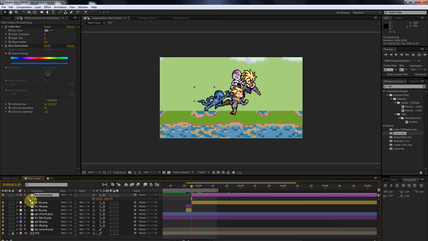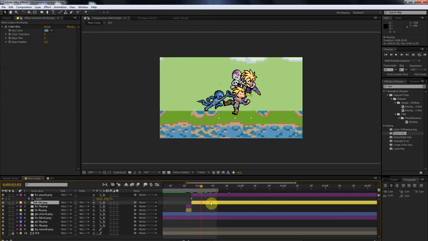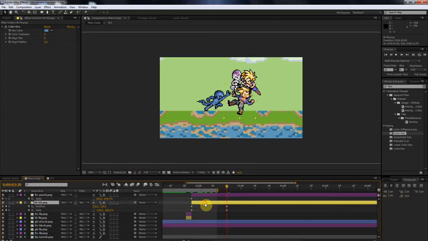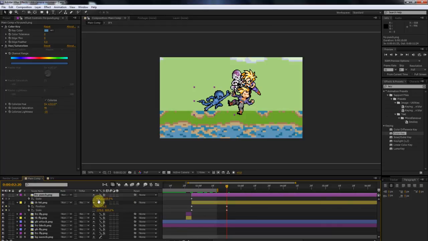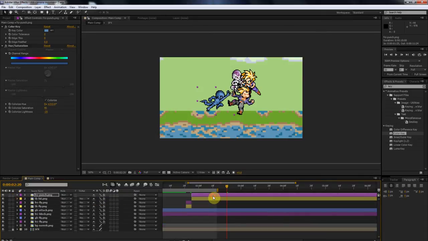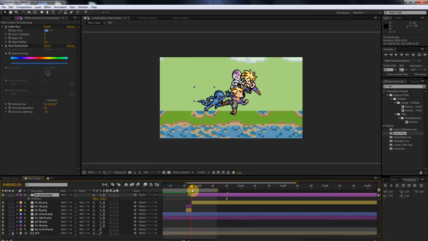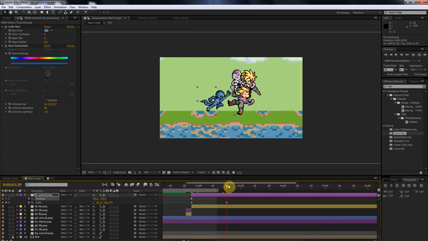mess with the scaling properties for him, set a keyframe, unlink X and Y, and we'll scrub forward. Let's get this lined up with the other one. I just hit U on my keyboard to bring up all the keyframes. And we'll just bring him forward to around 650. And I suppose we'll do a position for him as well. Set a keyframe at the beginning, hit U, and we will just bring him forward slightly.